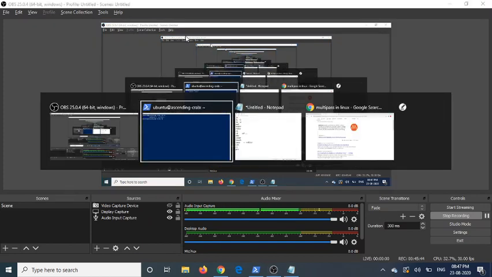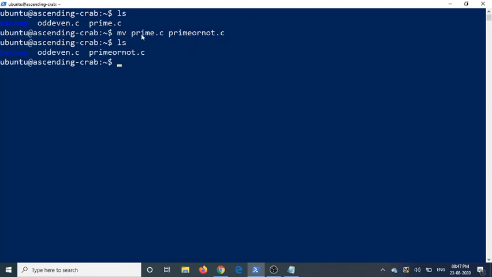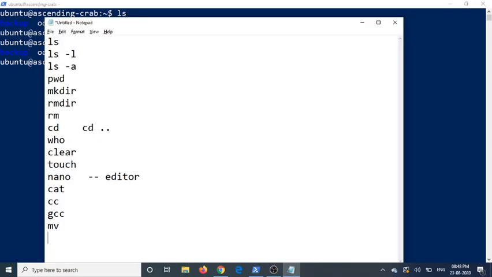Now you can use move for renaming a file also. Okay, I want to show how to rename a file. Say for example, mv prime.c to prime_or_not.c. You see, I am moving: left is the source and right is the destination. So move prime.c to prime_or_not.c. Now I can see prime_or_not.c and odd even.c. So it is used for renaming also, moving between folders, moving a file or renaming a file. It's done using the mv command.